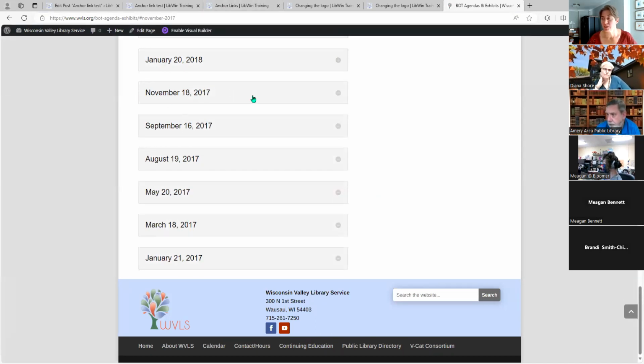So you could send somebody a link by copying and pasting this. That would bring them directly to the item they are looking for on your page without having to scroll up or down.